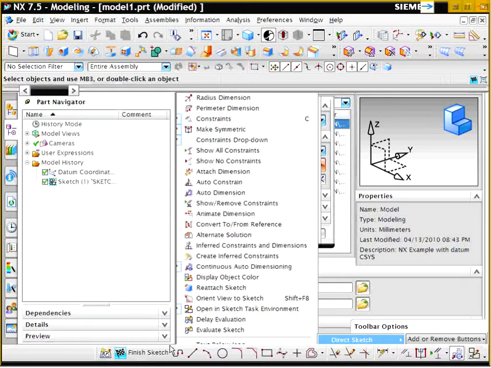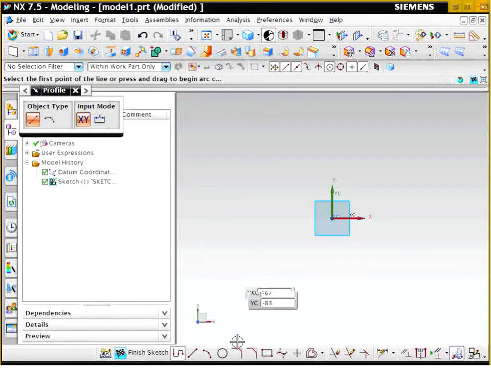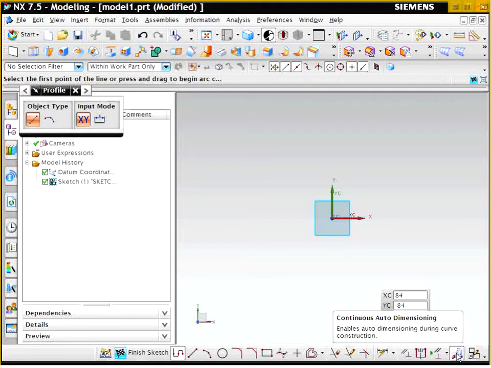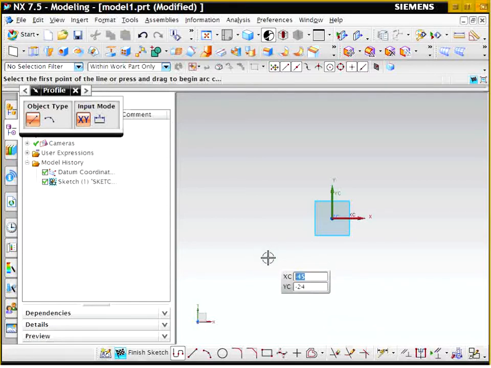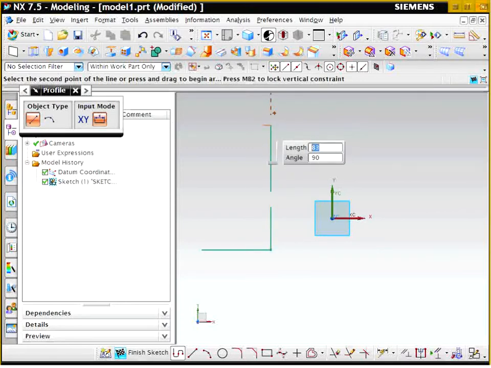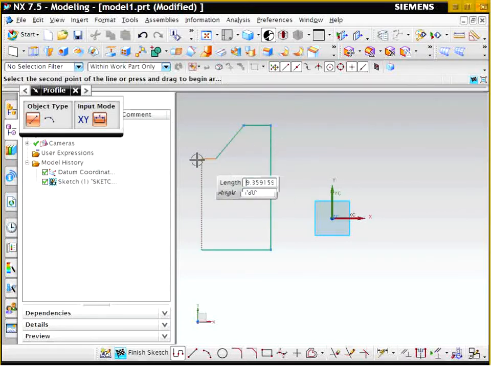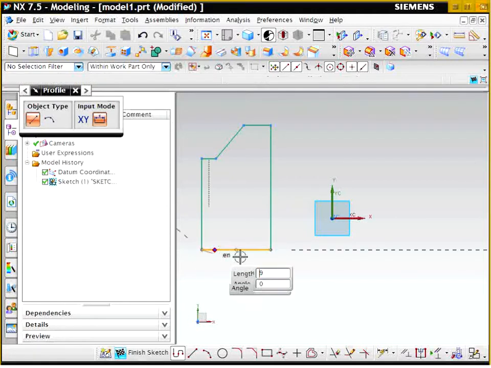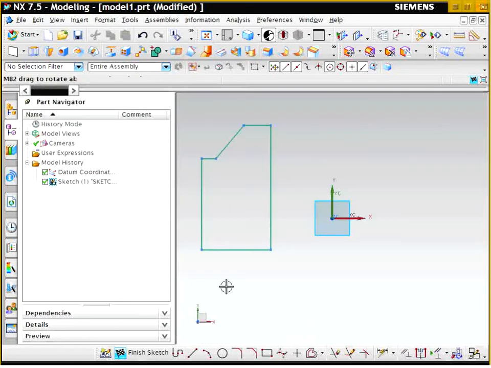So first thing I'm going to do is select the profile. I'm going to select this Continuous Auto Dimension and turn it off, because I don't want too many dimensions, and I don't particularly like that option. And so let's start drawing our profile. In the text, it gives us some shape like this, and let's just quickly sketch it. Okay. And to end this profile, I'm just going to click this button. So now we've drawn our shape.